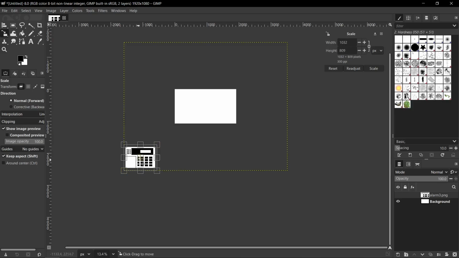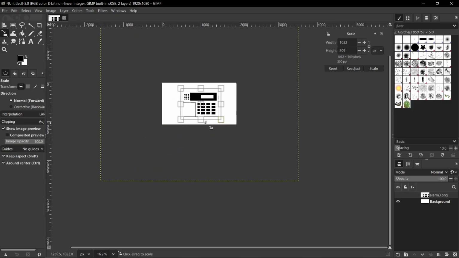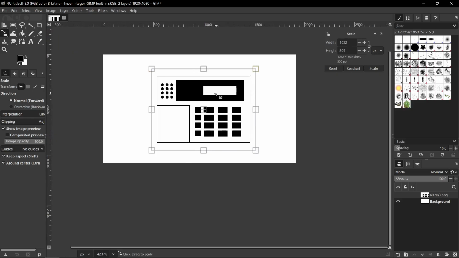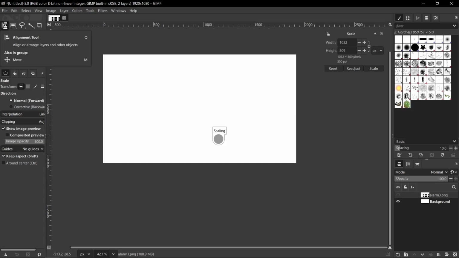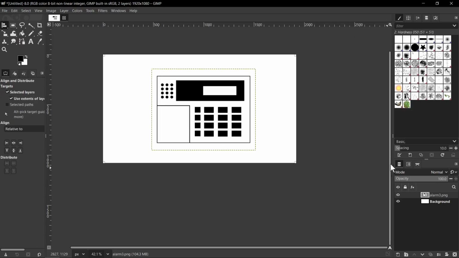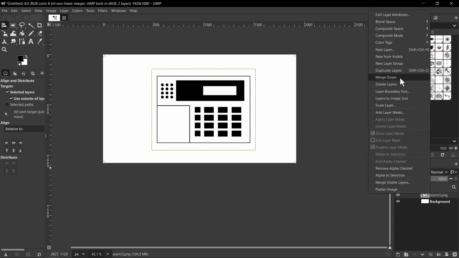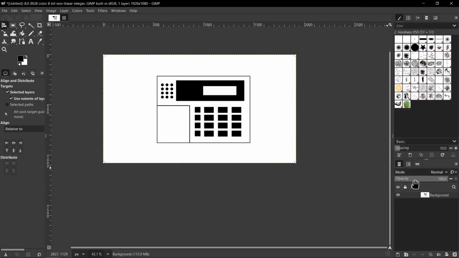After that I will be able to move this image inside the project, and as you see our image has been successfully added to this background. And now we need to click again on the alignment tool and then click the right mouse button on the layer that we want to merge. After that we need to select the option Merge Down, and as you see our layers have been successfully merged.